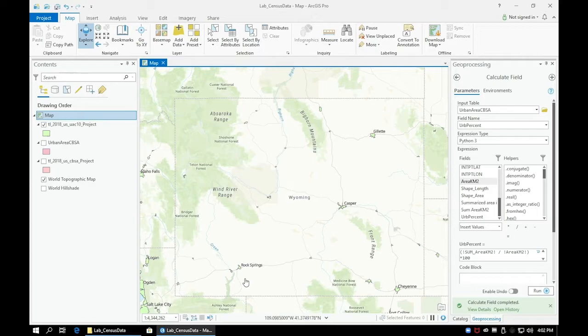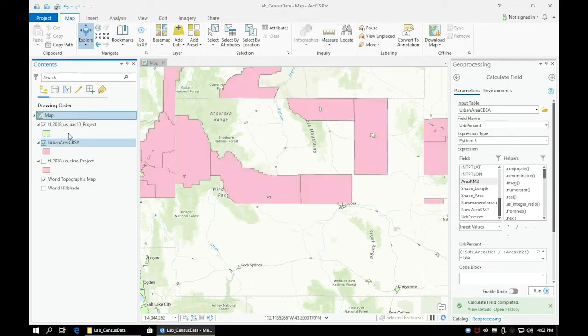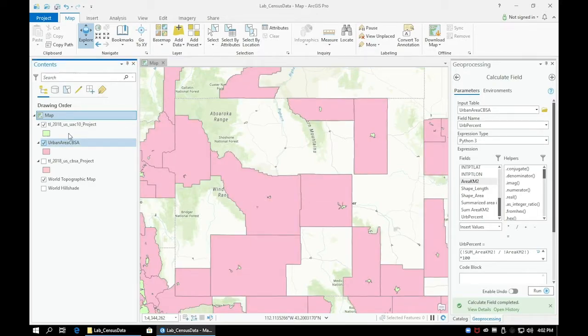Let's go ahead and get rid of any unwanted layers. Go ahead and remove the urban area CBSA layer so that we only have our original CBSA projected layer as well as our projected UAC layer.